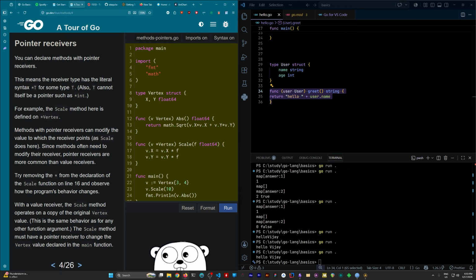Methods with pointer receivers can modify the value to which the receiver points, as Scale does here. Okay, we are modifying it. Since methods often need to modify the receiver, pointer receivers are more common than value receivers. Try removing the asterisk from the declaration of the Scale function on line 16 and observe how the program's behavior changes.